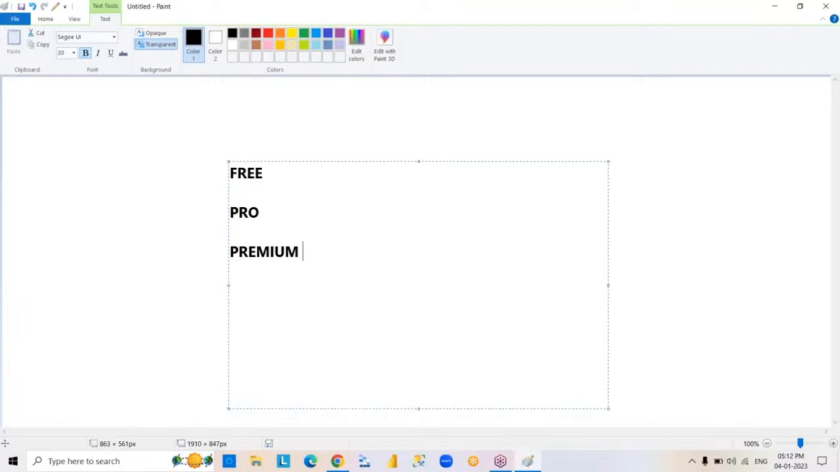Coming to the next scenario. The free version, we can download directly from the official website of Microsoft Corporation, and we can use it for practice purpose, no doubt. Coming to the next step.